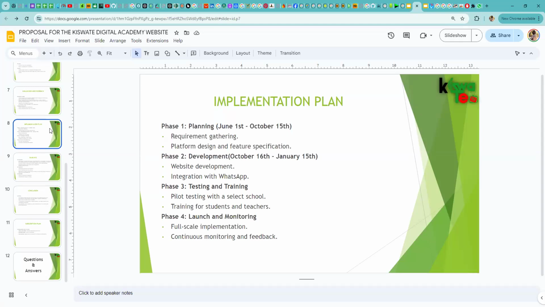And then you'll move to the third phase, which is the testing and training. Once the app has been developed, we are going to test it. We're going to select a school and we're going to test it using the students and teachers in that school and the parents also. And if the app is working the way that we had promised, exactly the way we had planned for it to work, we're going to train the students and the teachers in the other schools, and then we're going to launch the app. And this will include full-scale implementation in these other schools.